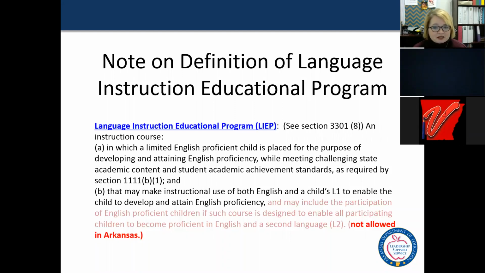A district brought to my attention a definition that is provided in the handbook about what is a language instruction educational program. This was taken directly from Title III, and the wording is straight from that. Part of this definition includes that it's an instruction course in which a limited English proficient child is placed for the purpose of developing and attaining English proficiency while meeting challenging state academic content and student academic achievement standards as required by the section listed, which is part of Title I. These are references from the No Child Left Behind. The definition is similar in the current ESSA.